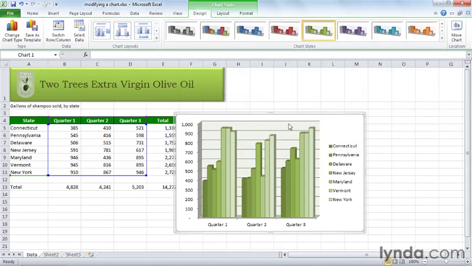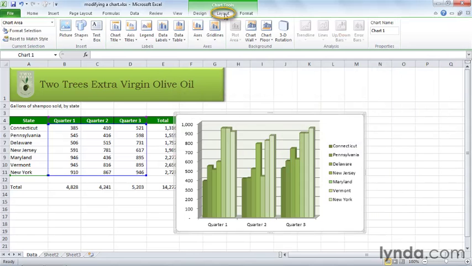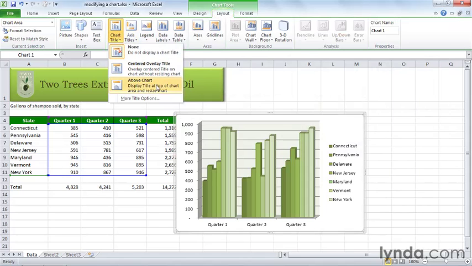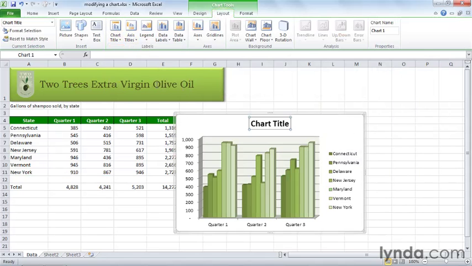Now let's insert a title above the chart. So click the Layout tab, and over here click Chart Title, and let's choose Above Chart. So it gives us a placeholder, and let's click in here. I'll just select that. And you don't even have to delete, you could just type right over it. I'll call this billions of gallons sold. That's a lot of olive oil.